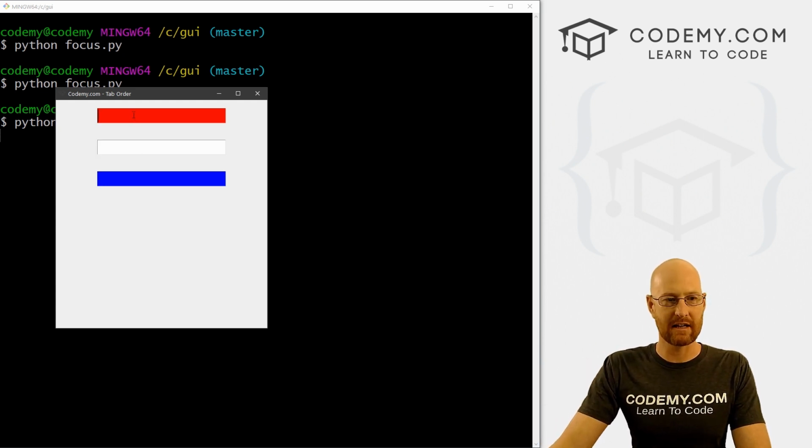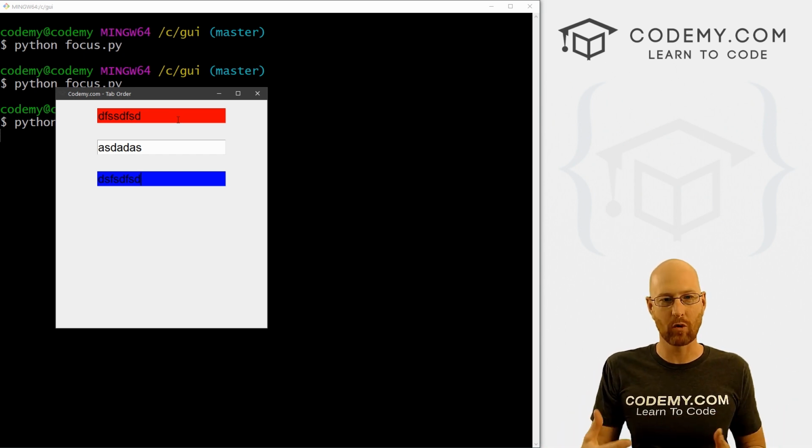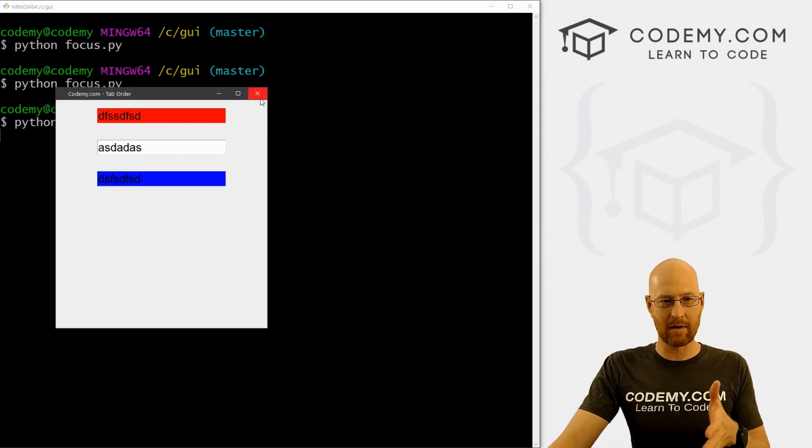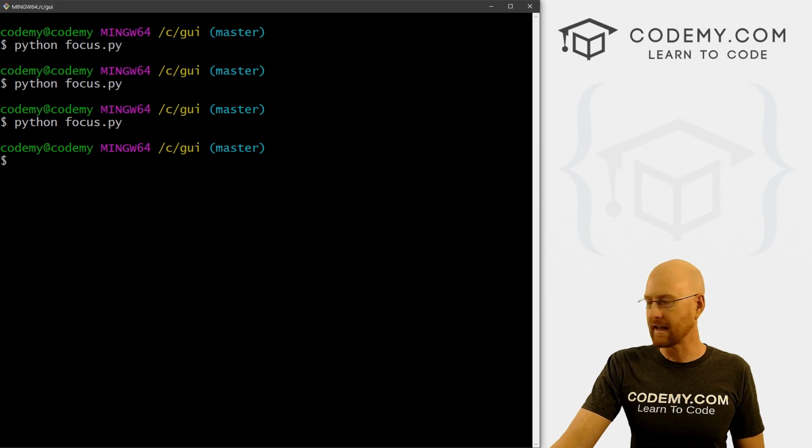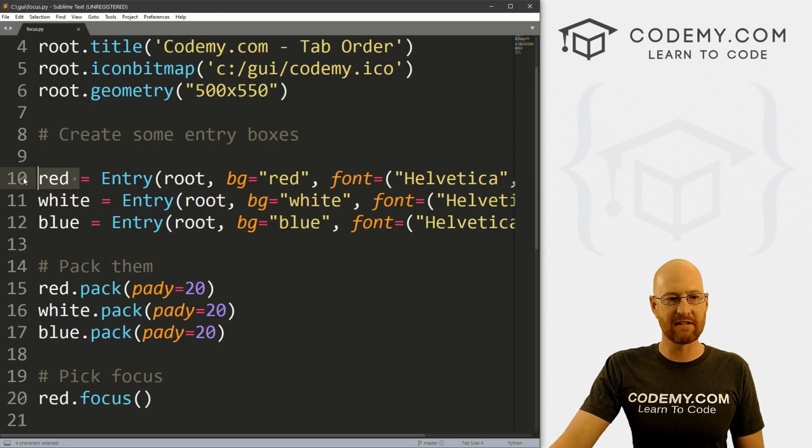Now I'm hitting my tab key. Let's start at the top. I'm in the red one, I hit the tab key on my keyboard, now I'm in the white one, I hit the tab key on my keyboard, now I'm in the blue one. That's the basic tab order. And the reason it's like that by default, if we head back over to our code and take a look, is because this is how we defined it, red, white, and blue right here. Now we packed them down here, but we defined them up here.